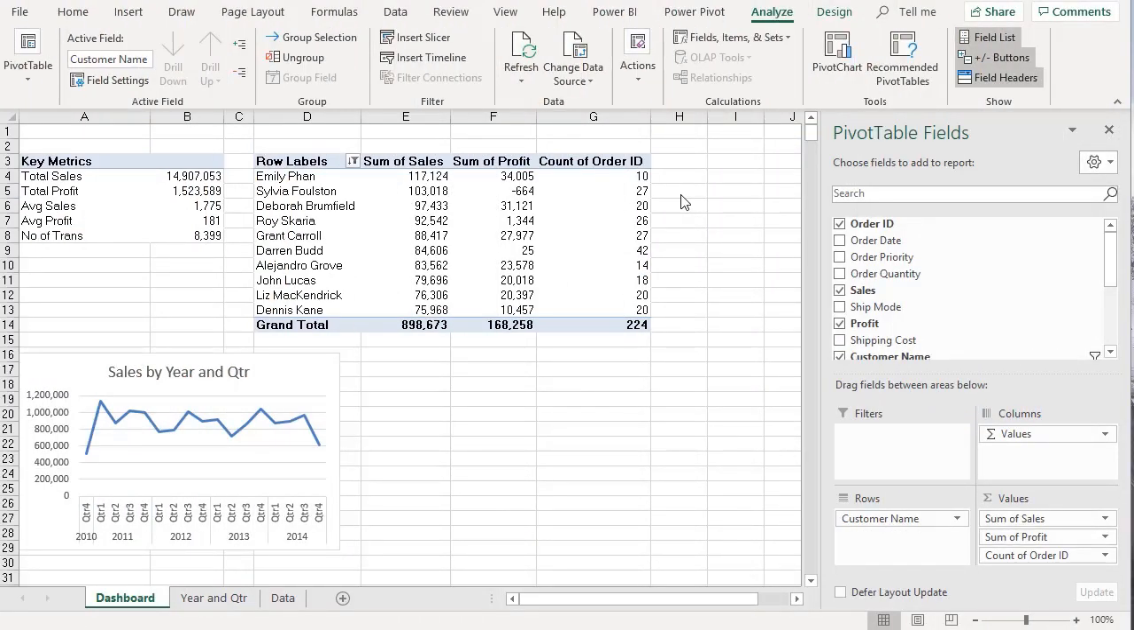So our dashboard is growing nicely now. We've got our key metrics. We've got our top 10 customers by sales. We've got our sales by year and quarter. We're going to add another chart here. We're going to add a column chart. And what we want to show is our profit by customer segment. So that's going to come down into this space over here.